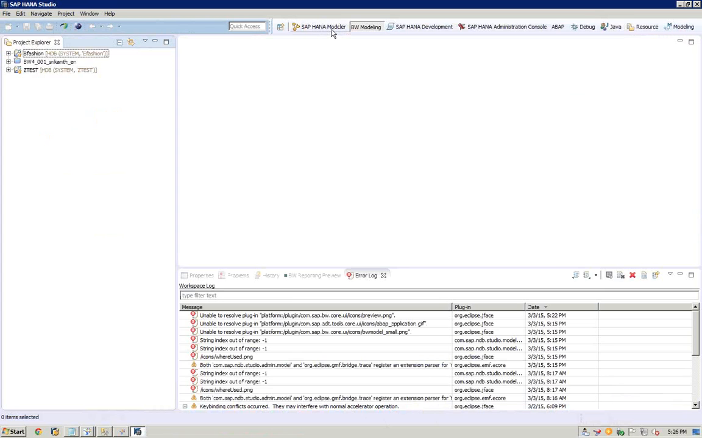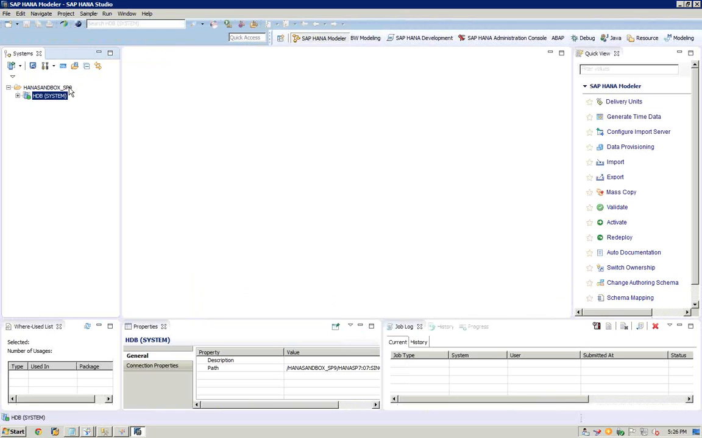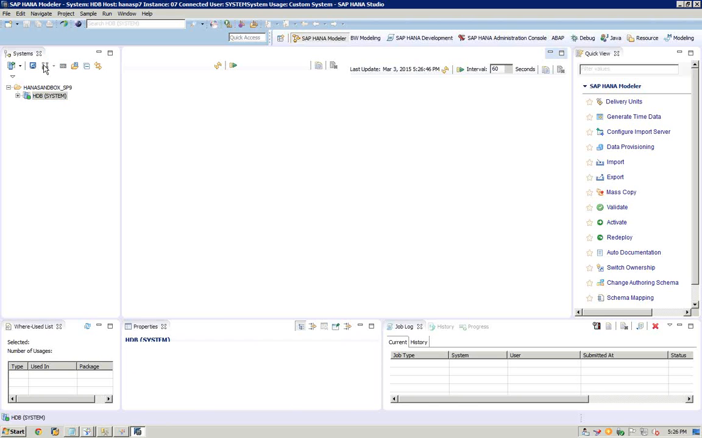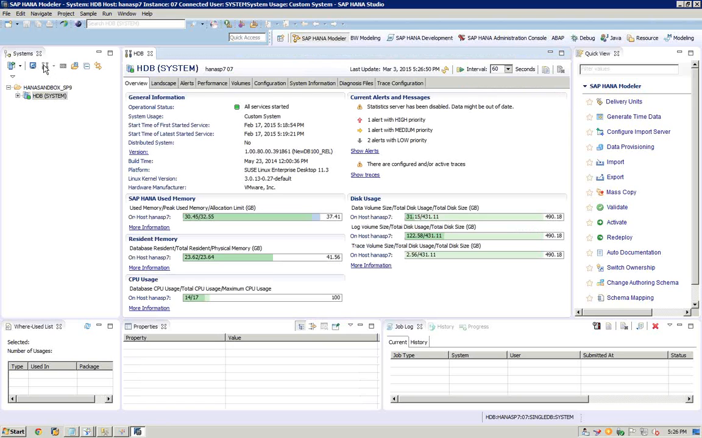So once the system has been added, if you want to know the details about this system, here meaning SAP HANA IMC, place the cursor on IMC and click on Administration Console.